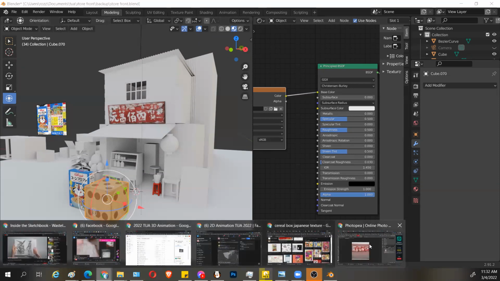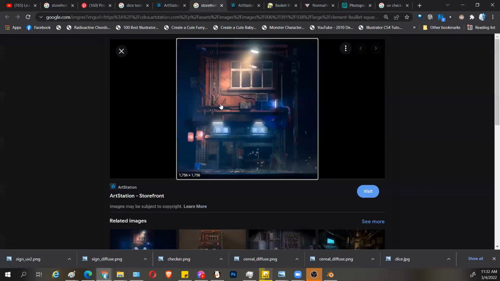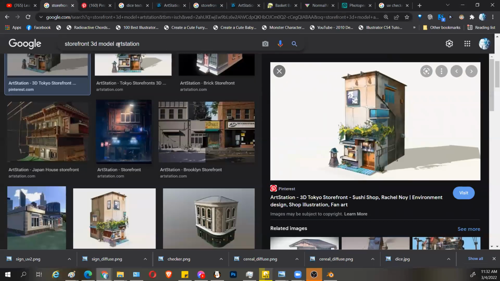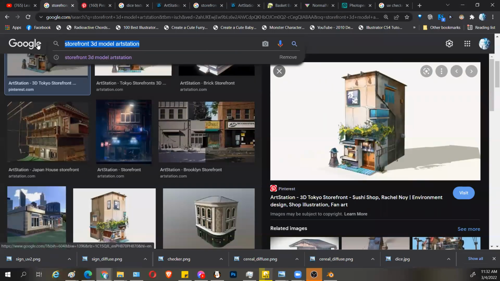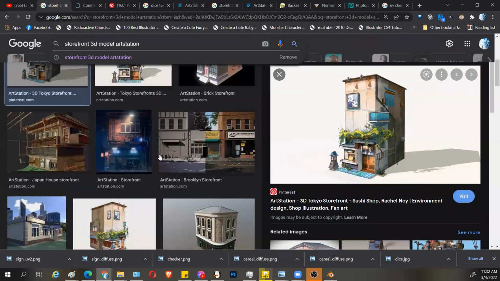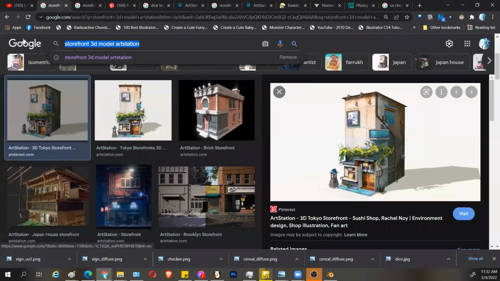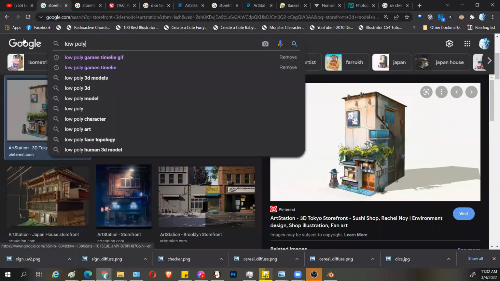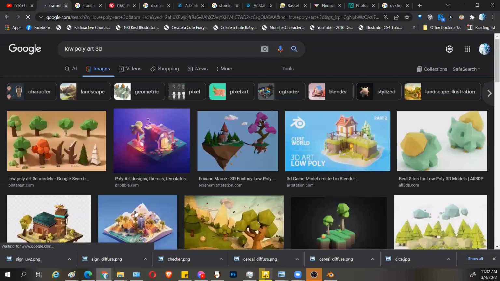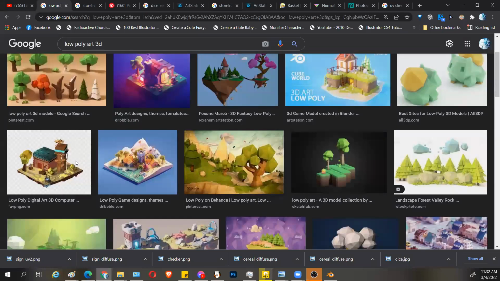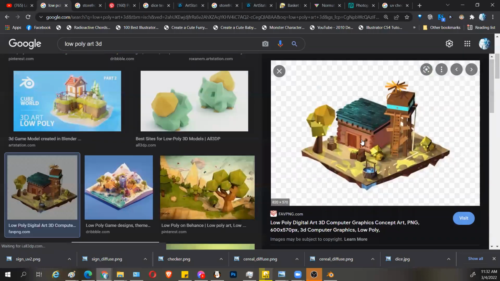Yung low poly art kasi, I could make you do low poly art. Ang problem, pag low poly art, 3D. Hindi naman kasi lahat ng client ay low poly.